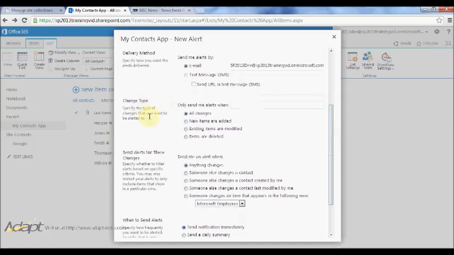Then it asks me here the change type. So, do I want any changes to cause an alert? Not necessarily, actually. I only want to know when a new contact is added. But I could choose only if an item is modified, or if something is deleted, that could be important as well.